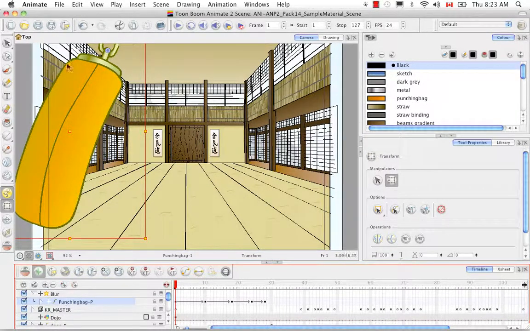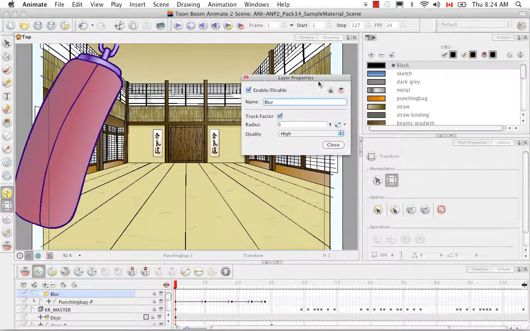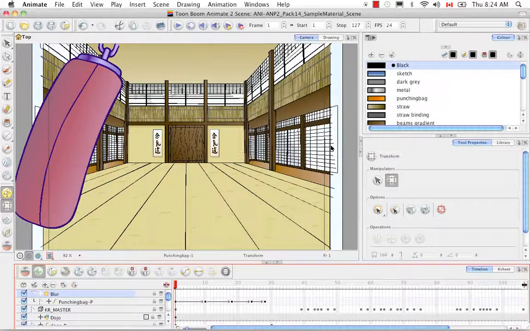So to preview this effect, you have to do two things. First of all, you have to change some of the parameters for the blur effect. To do this, you have to double click on the blur effect layer to bring up its layer properties, and then you have to change one of its parameters. In this case, we're going to change the radius. We're going to give it a radius of, let's say 6.5, and then close the layer properties box.